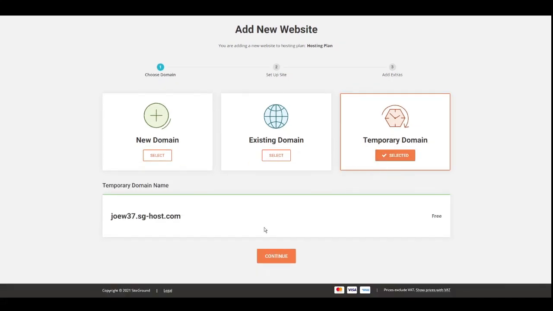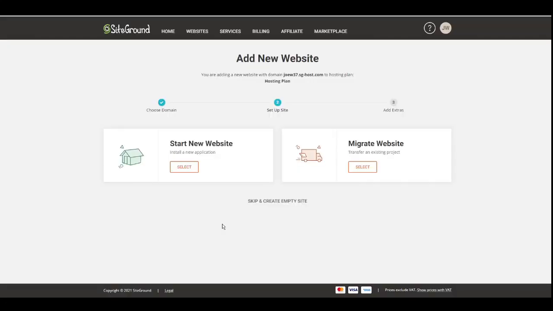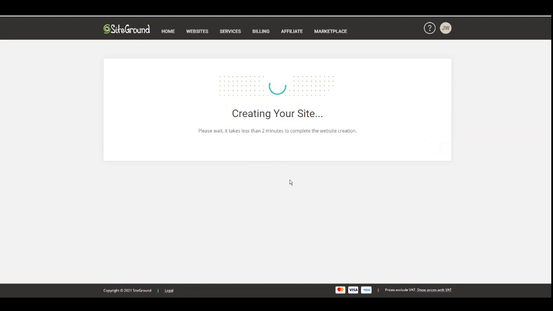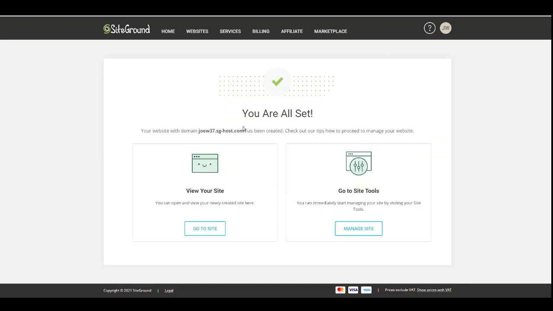So select temporary domain, then continue. We're just going to go on to skip and create empty site. You can add Siteground Site Scanner if you wish. I'm not going to for the demonstration, and then just click finish. And then it will take under 2 minutes to complete the website creation. Once done, you'll be directed to this page and simply go on to manage site.